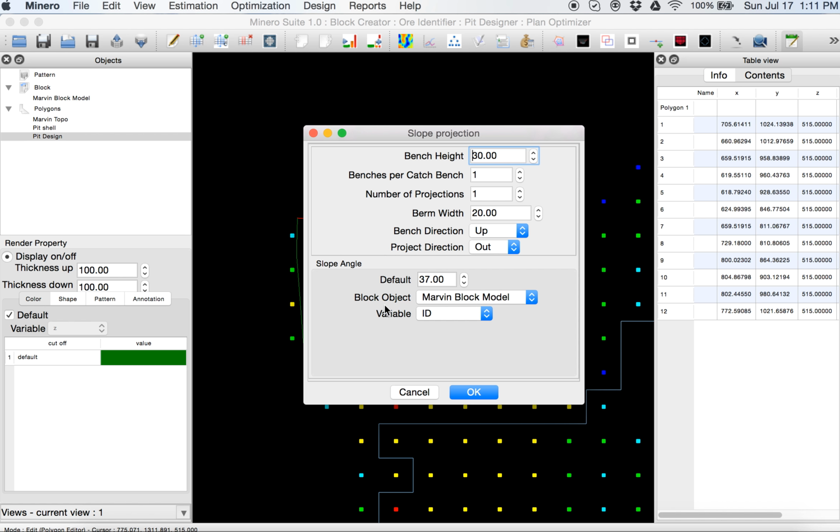But let's have a look at the block model that we'll have. This Marvin block model has a slope variable that actually contains geotechnical information. And with all this geotechnical slope information, the user can visualize the slope angles in table view in detail, block by block.